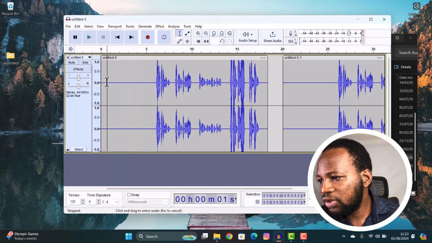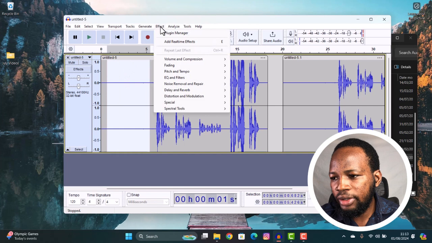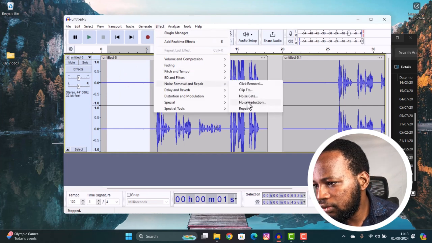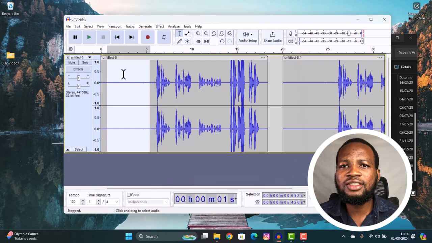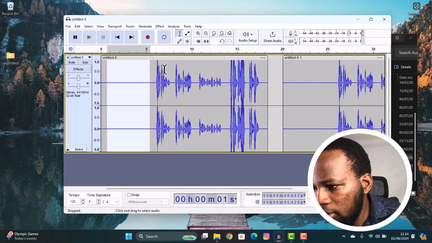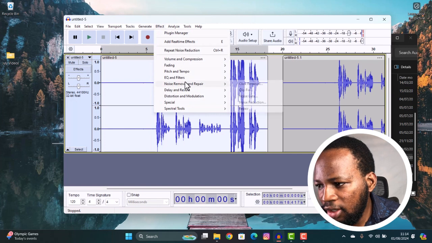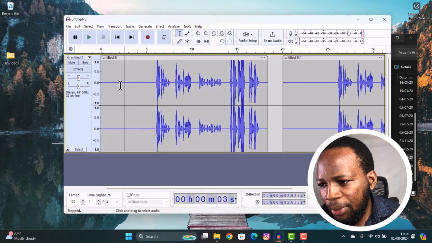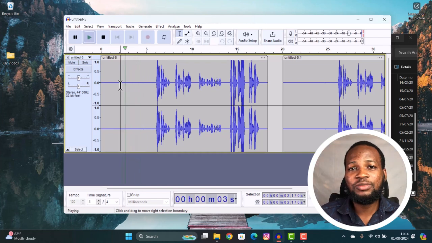So to remove the background noise, highlight any area where you are not talking and click on Effects, Noise Remover and Repair, and then Noise Reduction. So you click on Get Noise Profile. So what that did is take this portion as the noise to remove in the whole clip. Now highlight the entire clip again, Effects, Noise Remover and Repair, Noise Reduction. Now click on OK. So when you play the audio again, now the background noise has been removed.